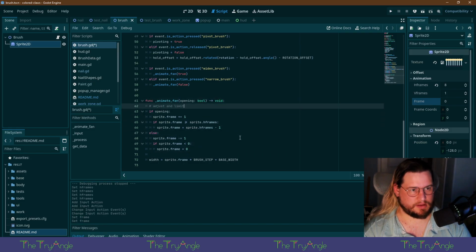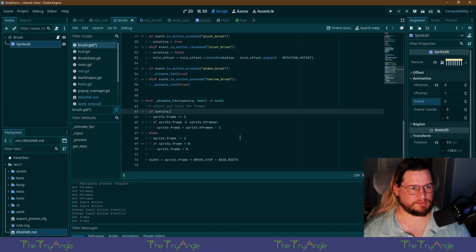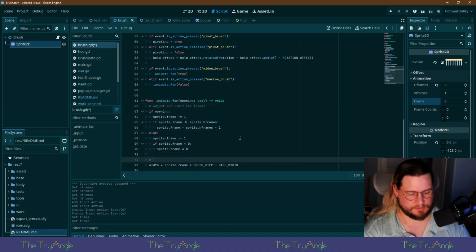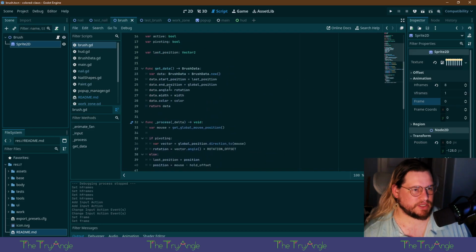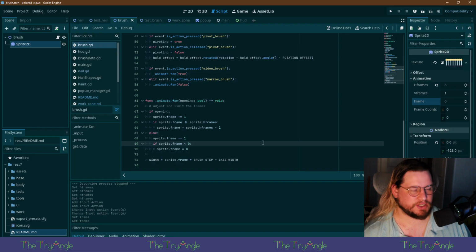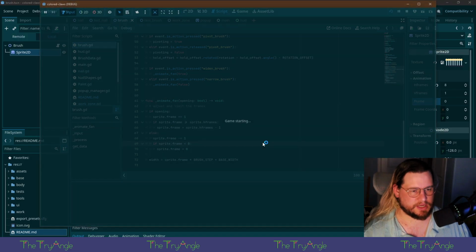Adjust and limit the frames. Set width. We don't have that. Yeah, this should be it. And every time we get our data, we're going to pull in that width, right? So we're adjusting width. We're animating the brush. Let's see how this goes.